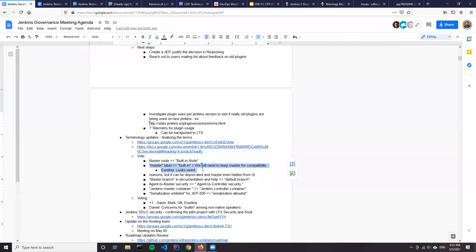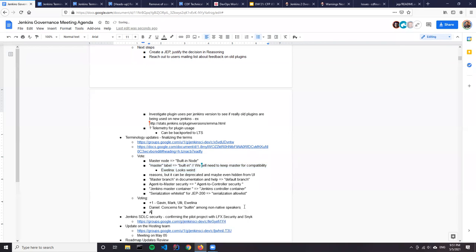So my suggestion for a response here would be that we agree on built-in node and the built-in label, and we will attempt to hyphenate it unless we discover specific, real, and not trivially addressed technical problems with that. In that case, we fall back to not having a hyphen in the label.